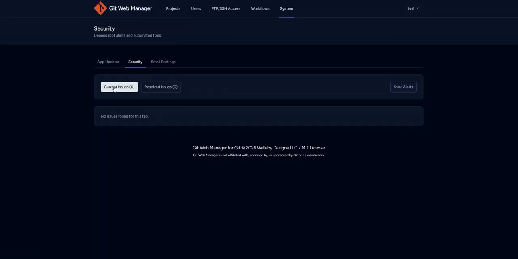Here is the security. If there are any, let's say, Dependabot issues, they'll show up here. So there's current issues or resolved issues. Right now I don't have any issues. This is a brand new deployment. There are no projects here with issues.